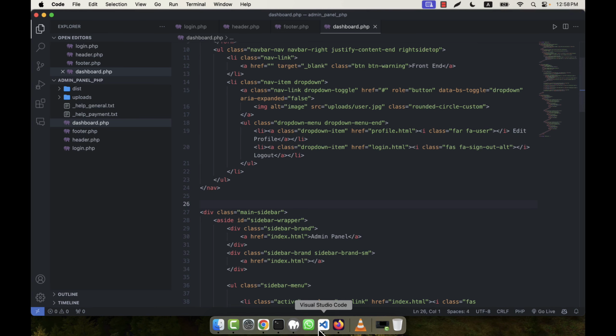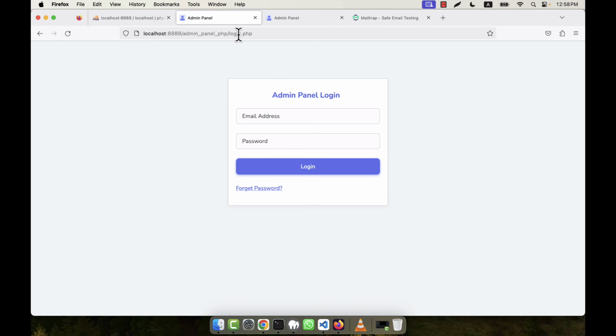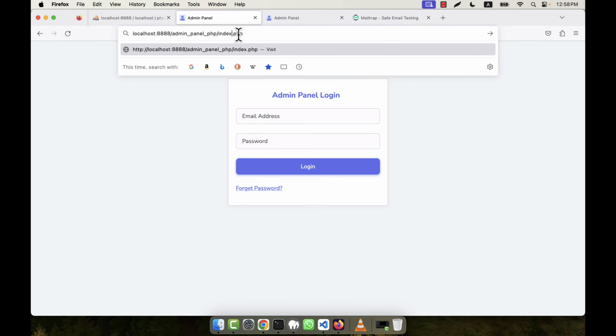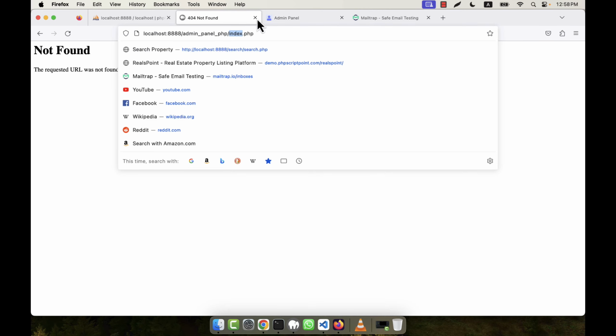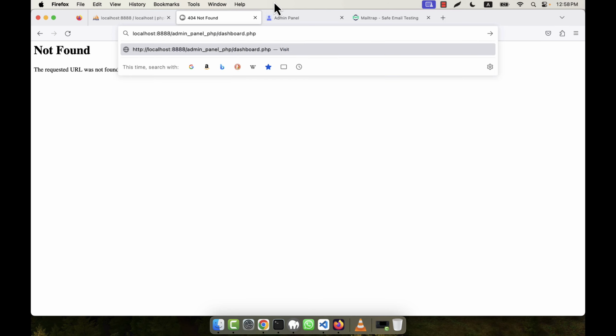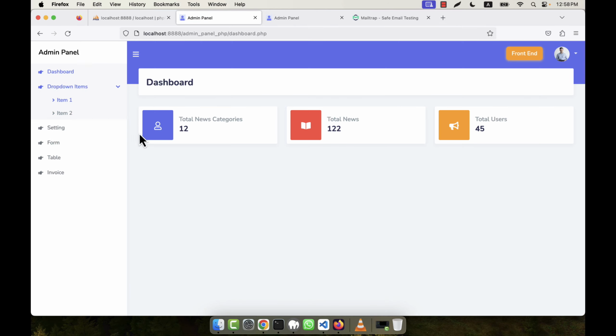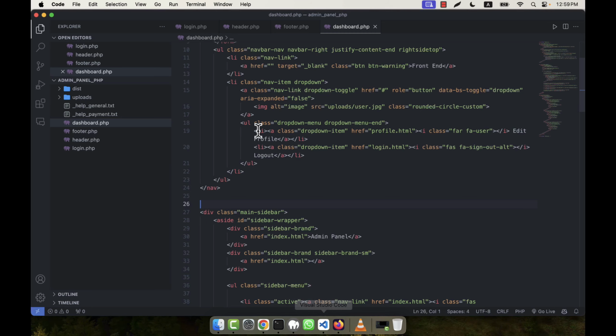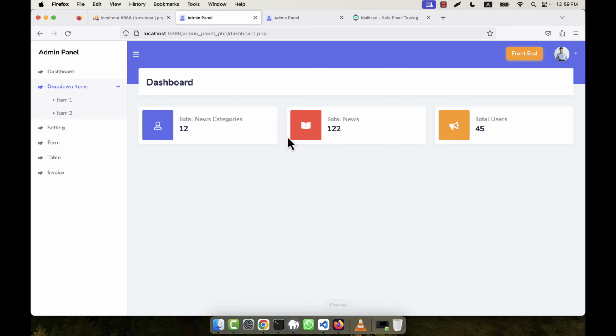So similarly, if I run manually the index.php, you will see that it is actually not index, I renamed it into the dashboard.php. You see it is coming and without any problem, everything is working. Every JavaScript file and everything is working here. This is perfect.